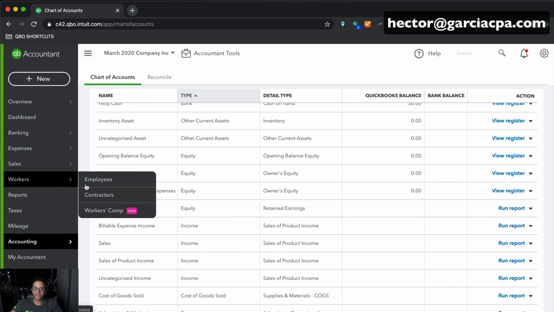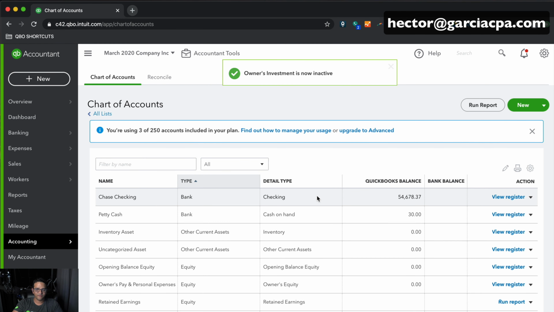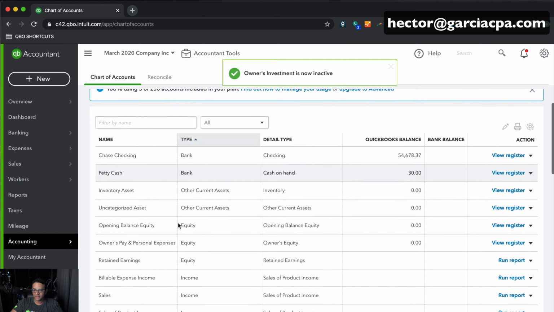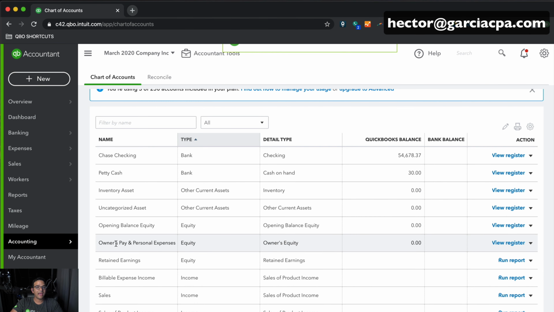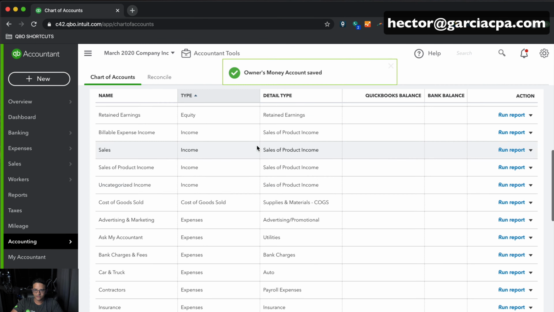So just to simplify things for a second, this one here called owner's investment, I'm going to go ahead and just make that one inactive. I'm just going to ignore that one for now. I'm just going to leave one account in there. This one called owner's pay and personal expense. And then I'm going to change the name of it, again, to make it a little bit easier. And we're just going to call this owner's money. So owner's money. We're going to make it super drop dead simple to understand. It's just one account called owner's money. And I'll click on save and close.